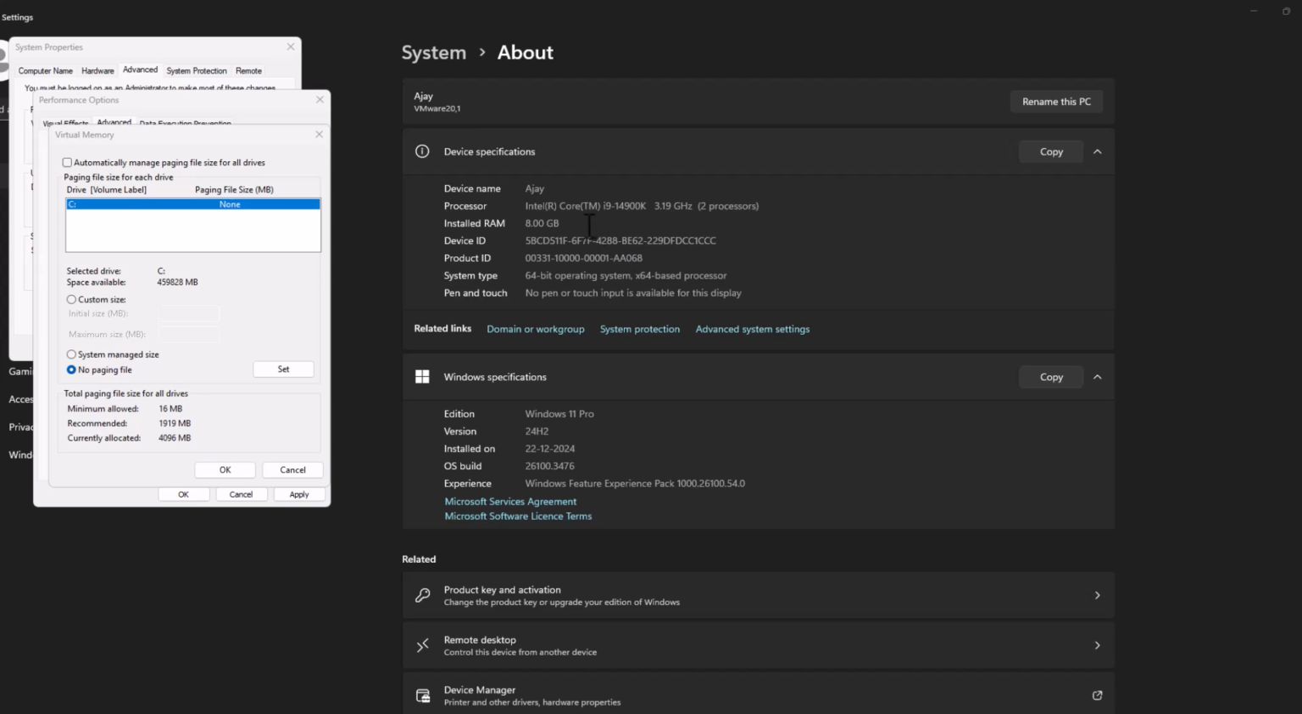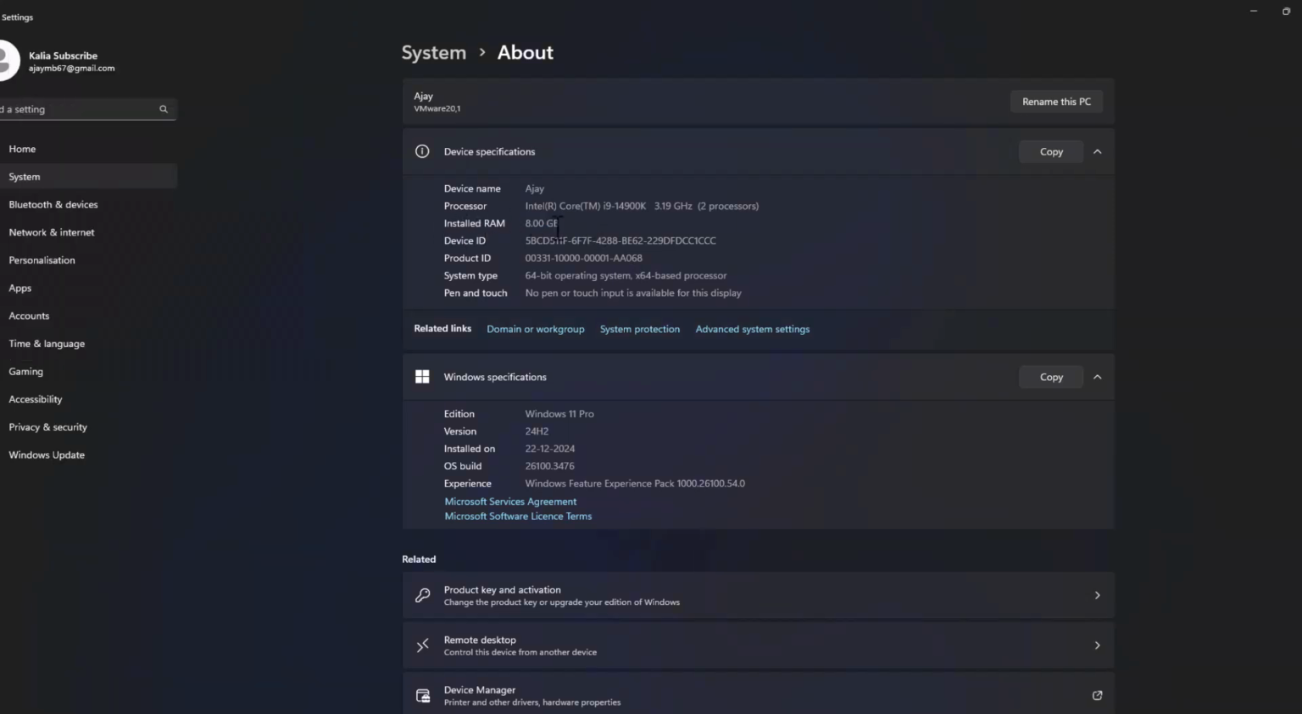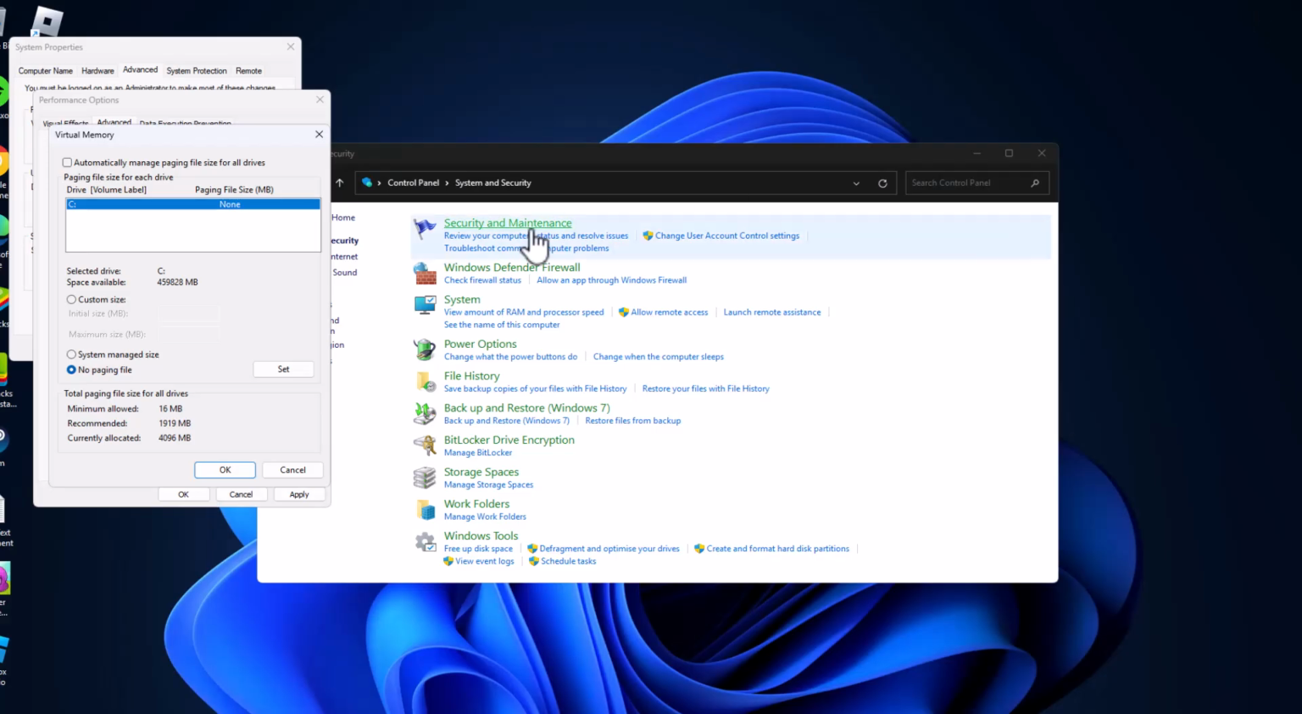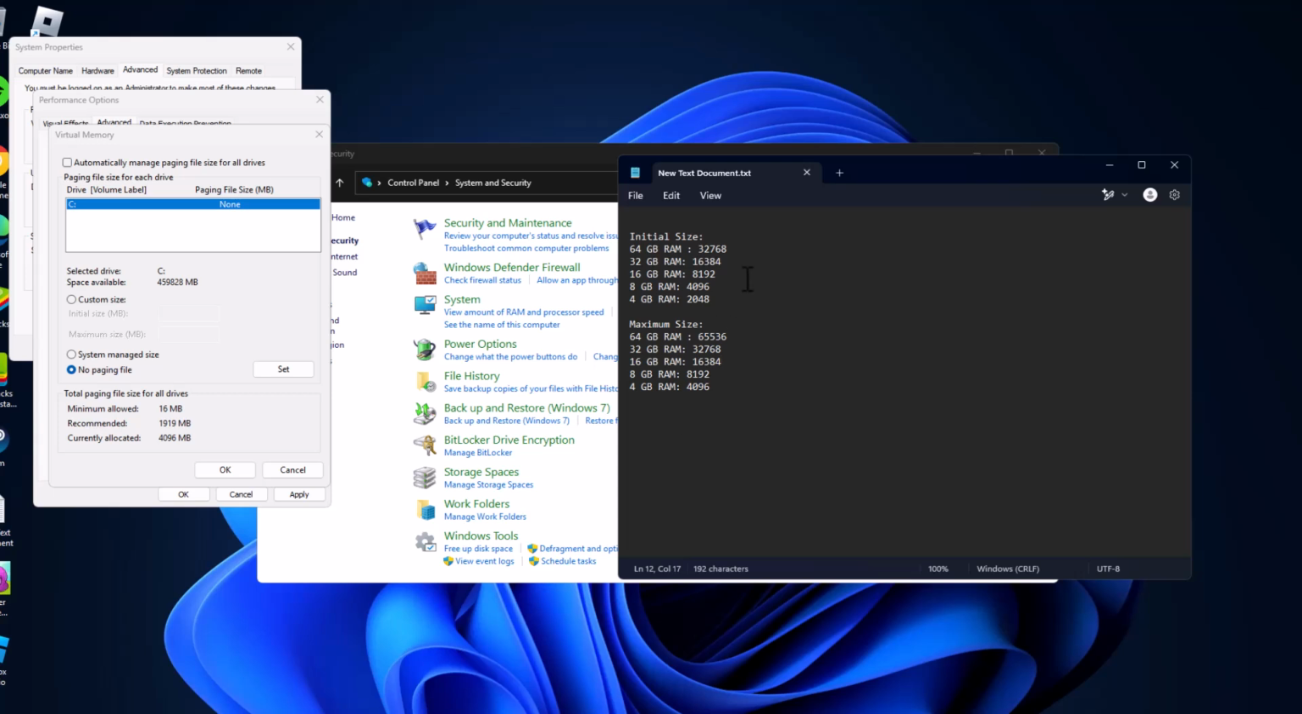After that, you just need to find out how much RAM is installed in your PC. In my case, 8 GB RAM is installed in my PC. After knowing that, you just need to check my video description for this installation size and maximum size. Just copy the value depending on your RAM. In my case, 8 GB, so I'm copying this value. Select here custom size and paste it.